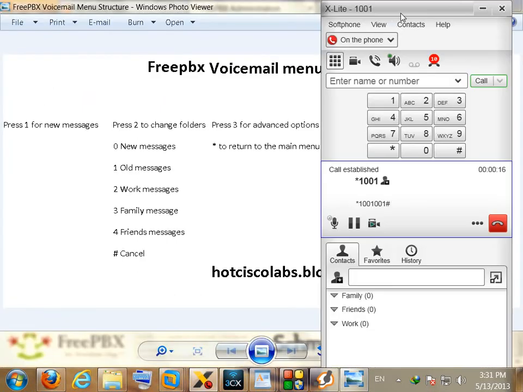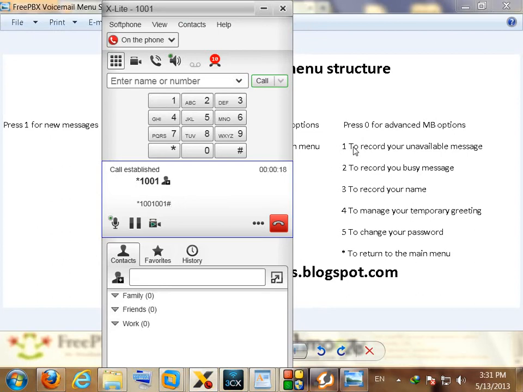You have no messages. Press 2 to change folders. Press 3 for advanced options. Press 1 to record your unavailable message. Press 3 to record your name.